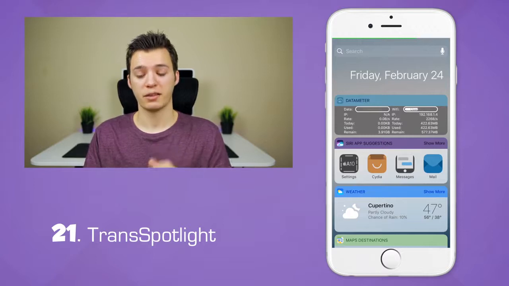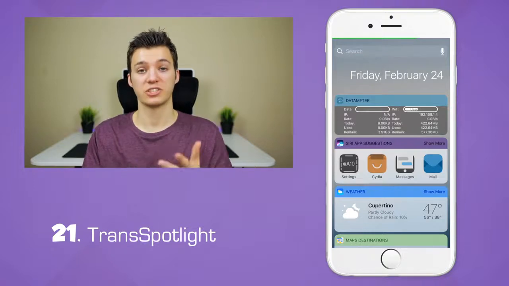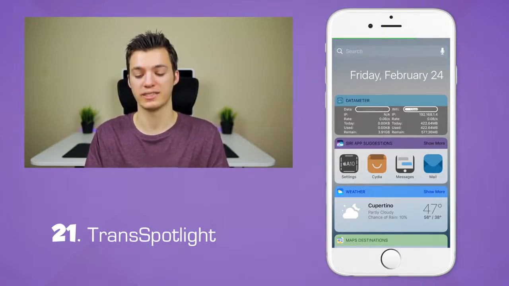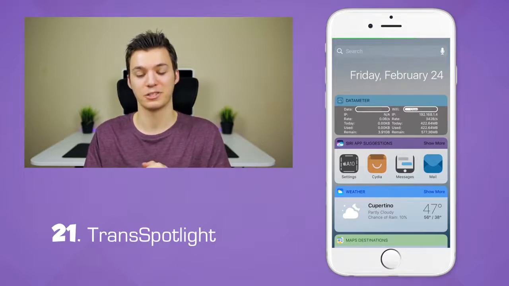Next up is Trans Spotlight, and this just makes the Spotlight search bar completely transparent and really blend in with the background. This is just another one of those very small, simplistic tweaks that won't make a big difference to a lot of people, but for OCD people like me, it's a great addition.